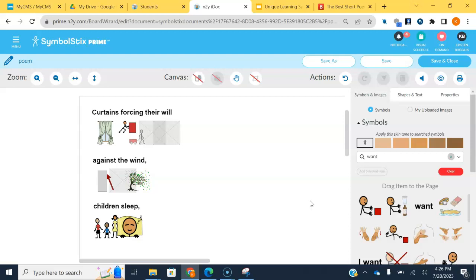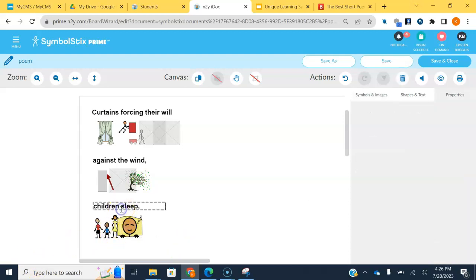Against the wind, I kind of like this for against. It shows going against, and then I think wind is pretty simple. And then children's sleep looks good to me.